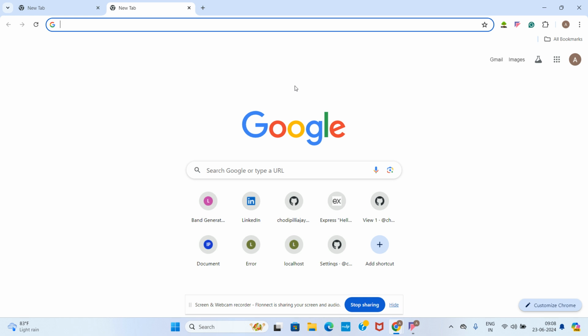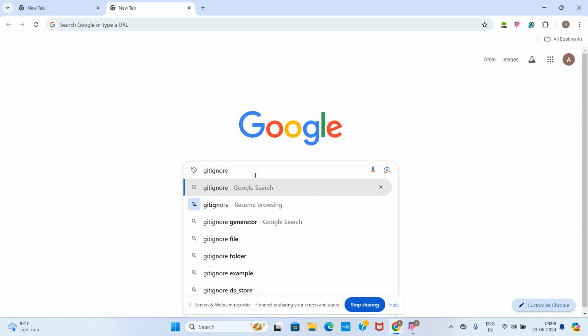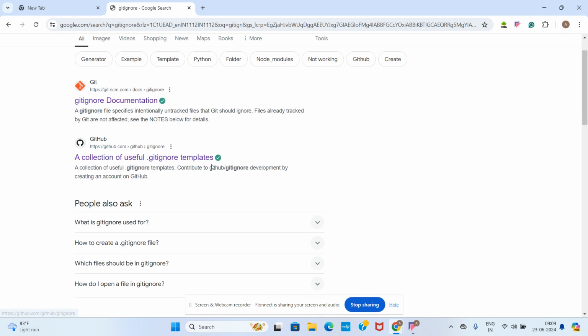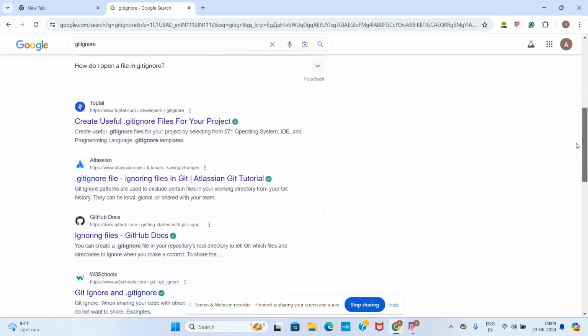In this lesson, we're going to talk about the Gitignore and how you can set rules to prevent committing certain files to your local and remote Git repositories. So, Gitignore. It may show you a collection of useful Gitignore templates. Those are free and you can use them whenever you want.